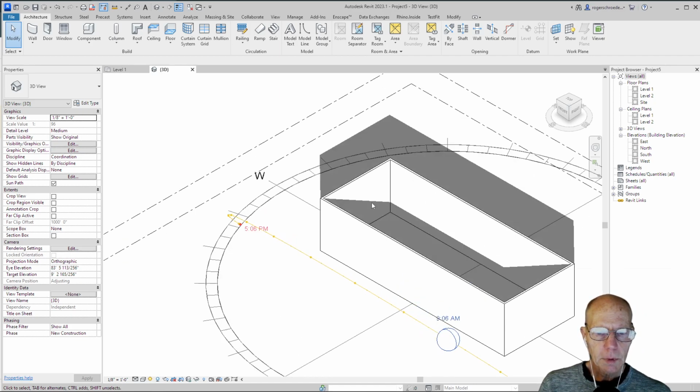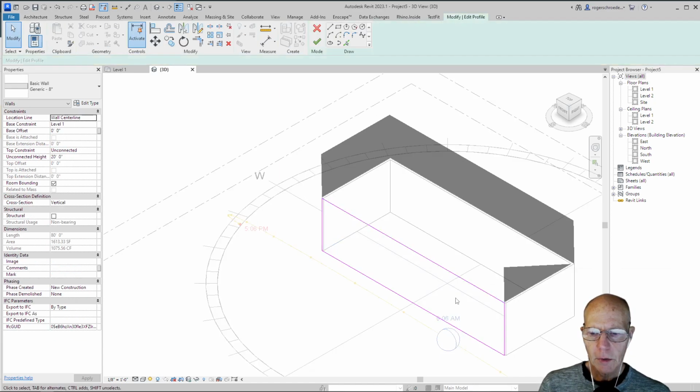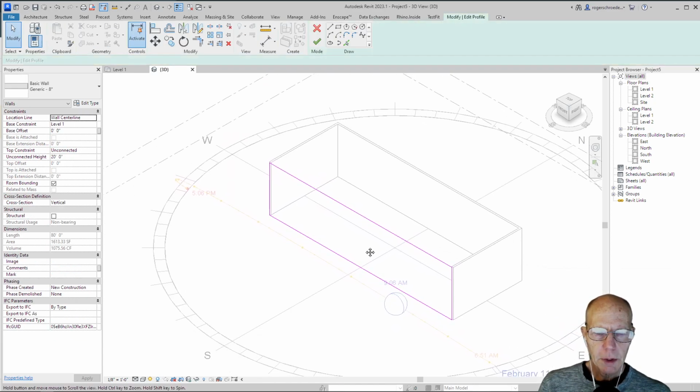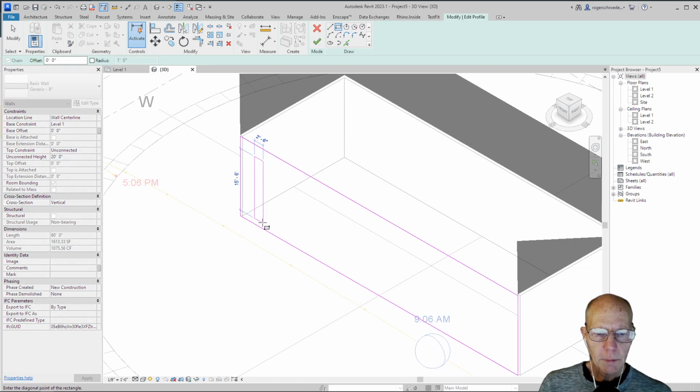So I'm going to go in and grab the wall here and double click on it and go into the editing mode. And just like we did in another in-class exercise, we're just going to cut some window openings in quickly. So I guess I'll make a series of windows here. I'll start with one, and then I'll just copy this over.